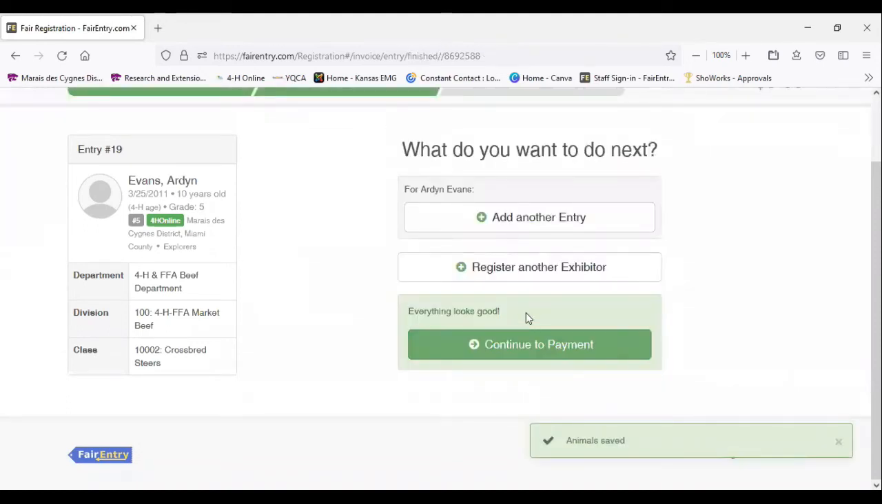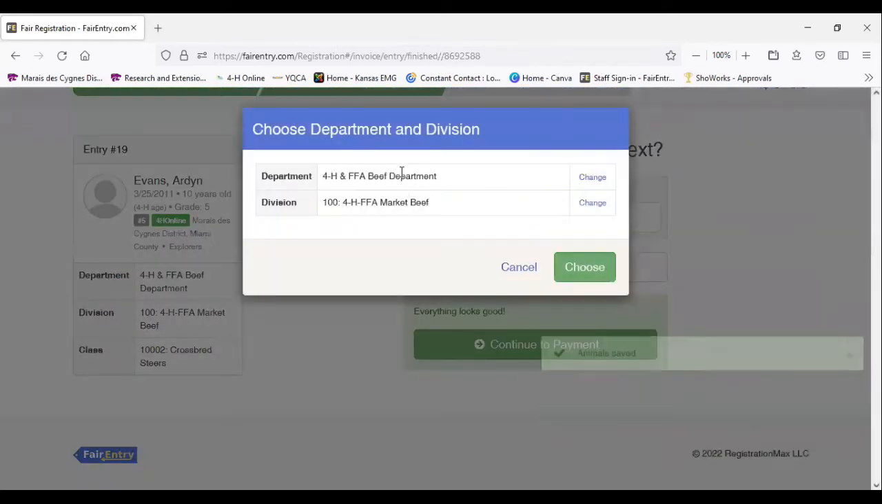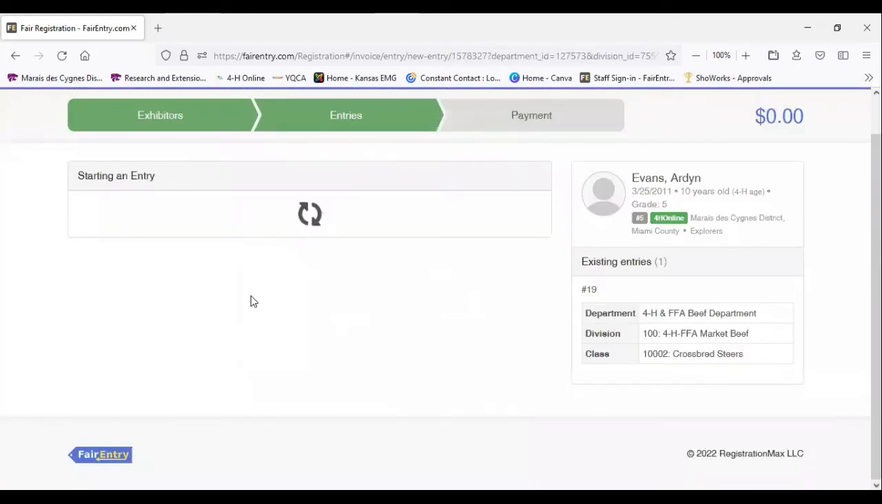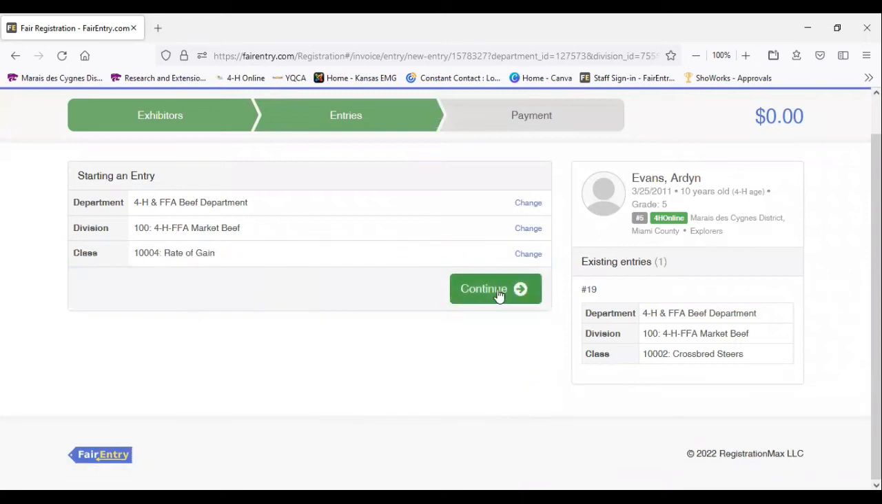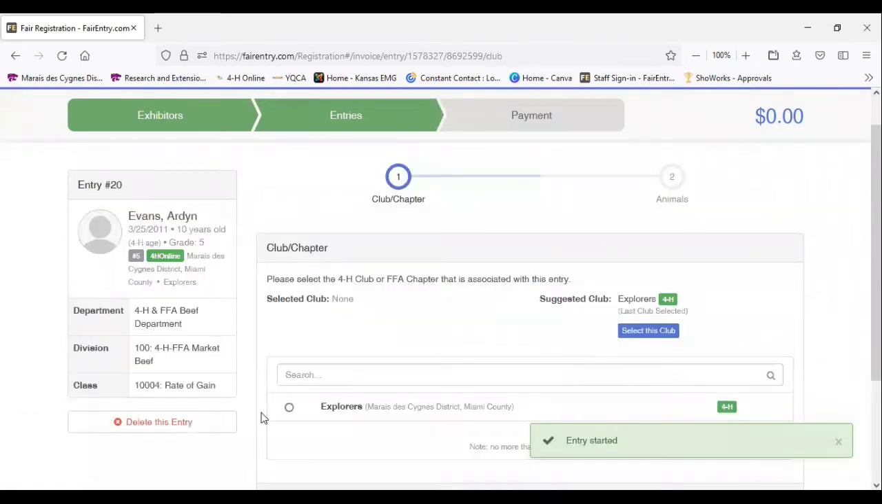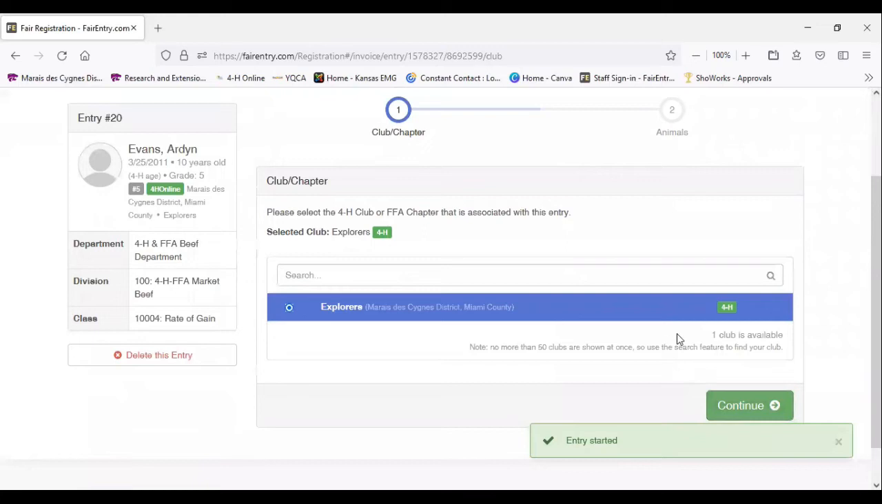I'm going to continue. And then I want to add another entry. Yes, I want to add another entry in the market beef department because I want to hit the rate of gain class as well. Entry into my club.